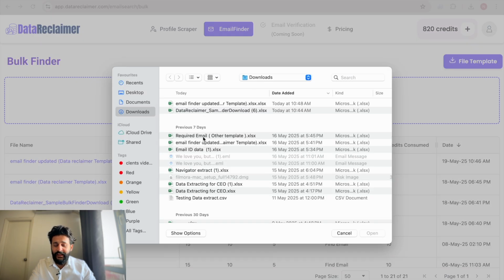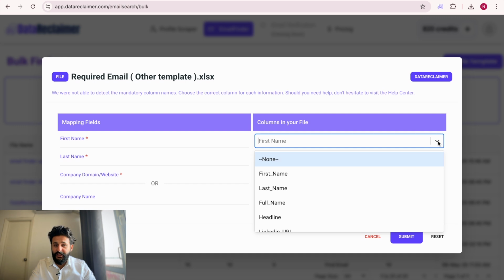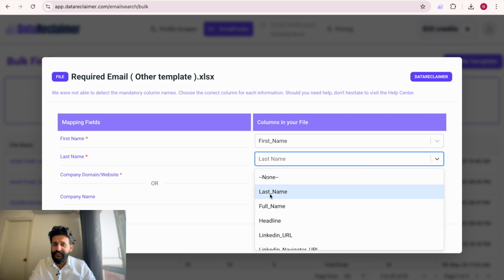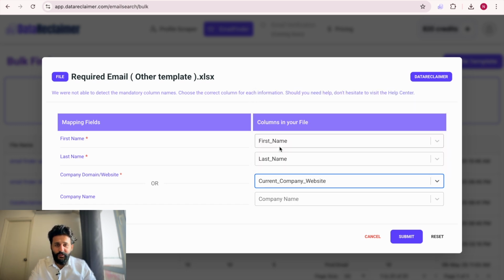This time the fields are not populated because it's a custom template. So I'll manually map the columns using the drop-downs. The drop-down will show you all available columns in your sheet. I'll map first name, last name, and then locate the correct field for the company website or the name. In this case, it's labeled current company website. Once it's done, the unused field will automatically be grayed out.